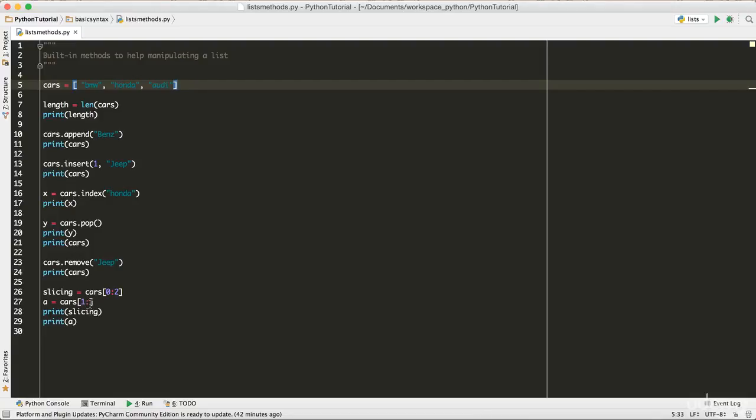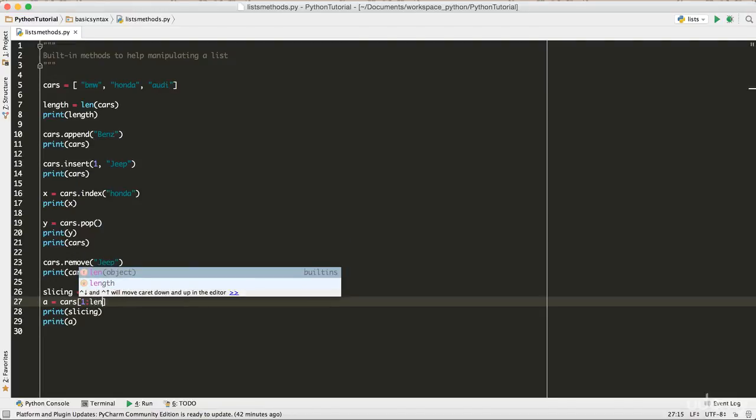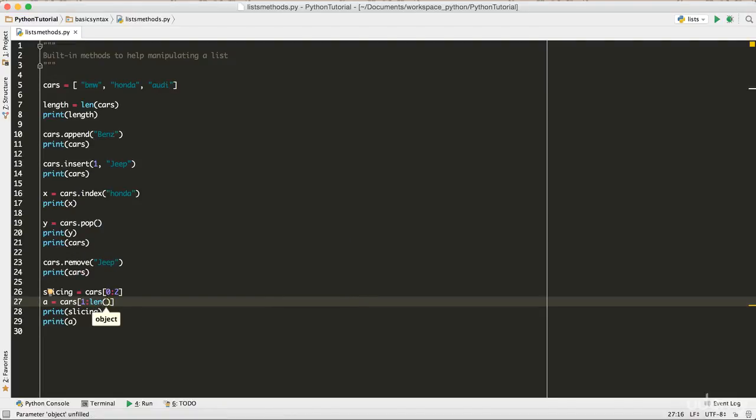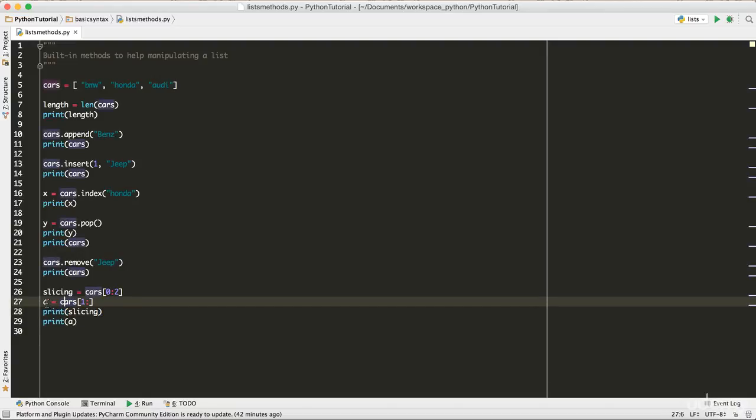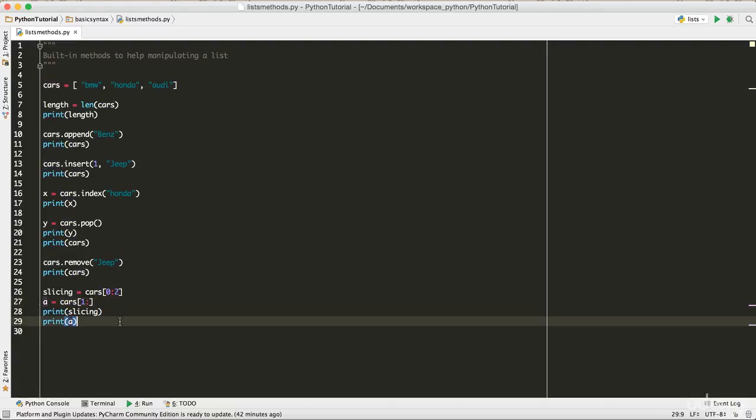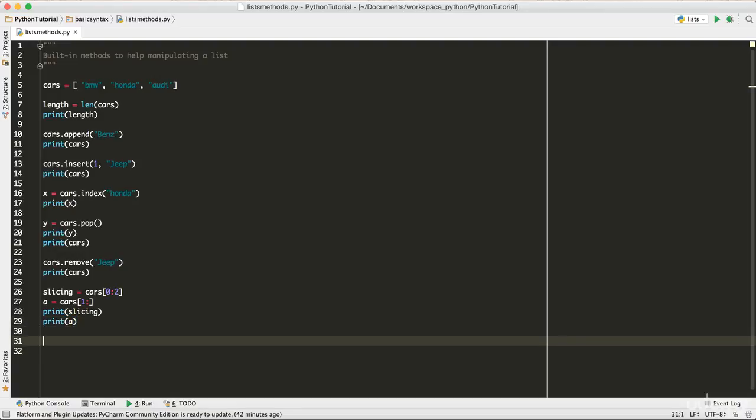If you want to go to the end, you can have one more way: you can take the length of our list and go till the end as well. So up to the end you can go either way. You can slice the list and get the result in another list. I think that's pretty much it. Okay, let's do one more thing.